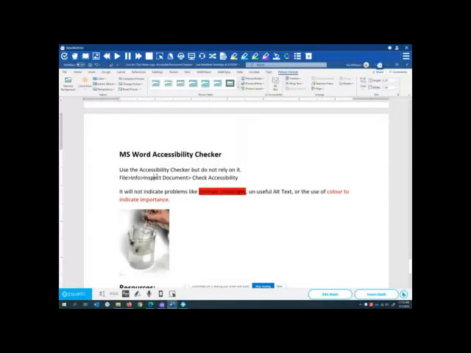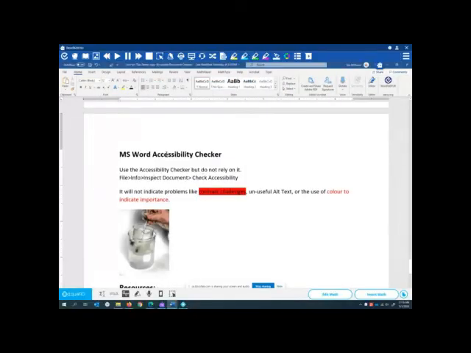Now, finally, we have an accessibility checker that's built into Microsoft Word. It's a pretty cool tool, and you get to it by going to File, Info, Inspect Document, and Check Accessibility. So I'm going to click.